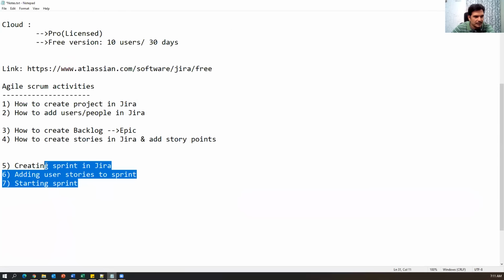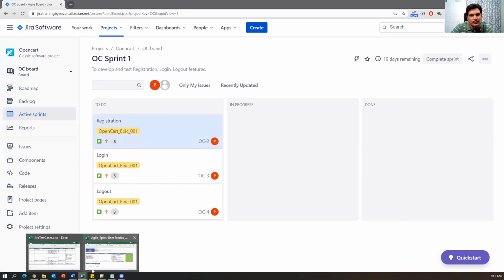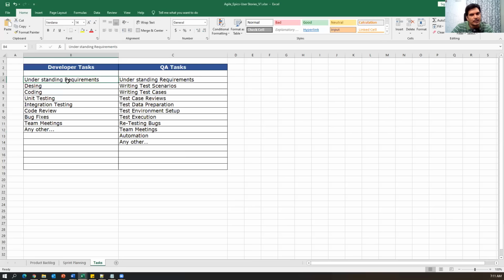Once you have started a sprint, each story has different tasks. Suppose registration is my story or feature. For that registration story, the developer will do their own activities, and the tester also will do their own activities, right? So for registration, what are the developer tasks? Normally the developer will perform these tasks: understanding the story or requirement, designing the story, coding the story, unit testing, integration, bug fixes, team meetings. These are all different tasks done by the developer for that particular story.